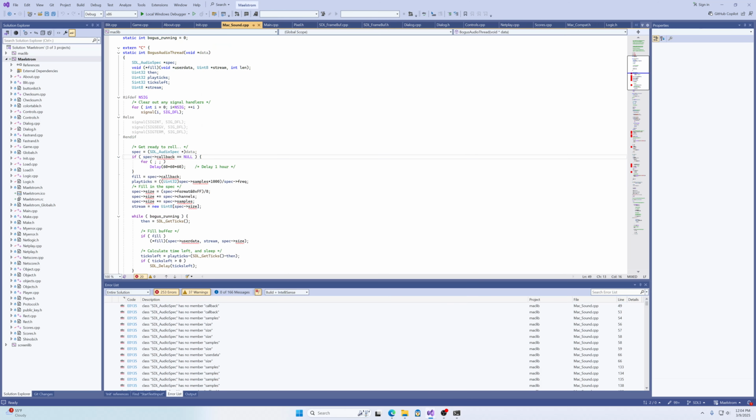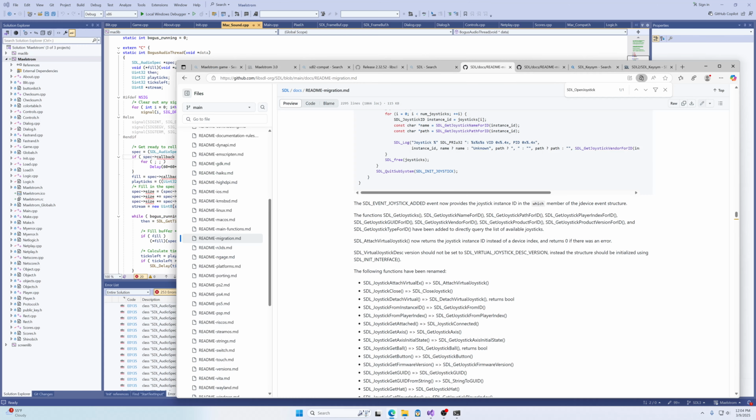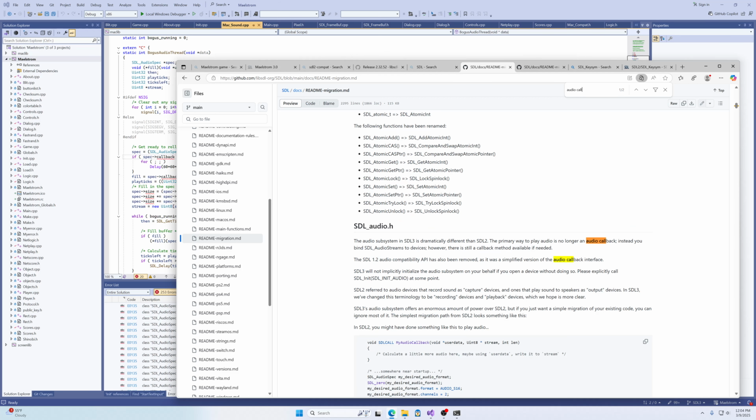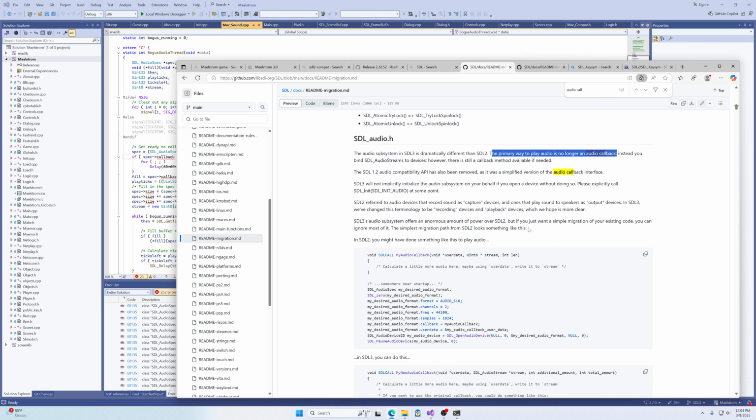So audio spec no longer has a callback. That's correct. Ryan is so much better at this than I am. But we have a migration guide. The primary way to play audio is no longer audio callback. Instead, you bind audio streams to devices. However, there's still a callback method available if needed. So that will simplify our porting. So let's use that.